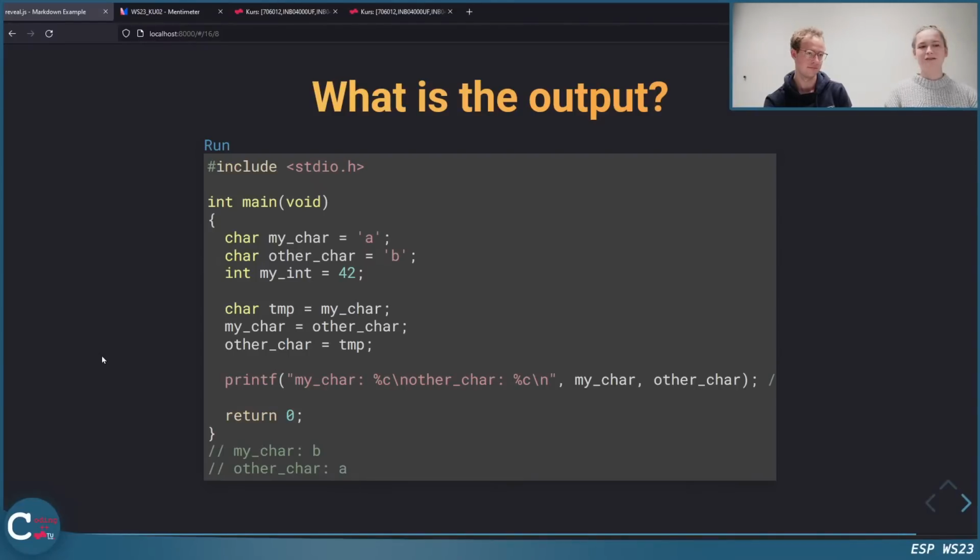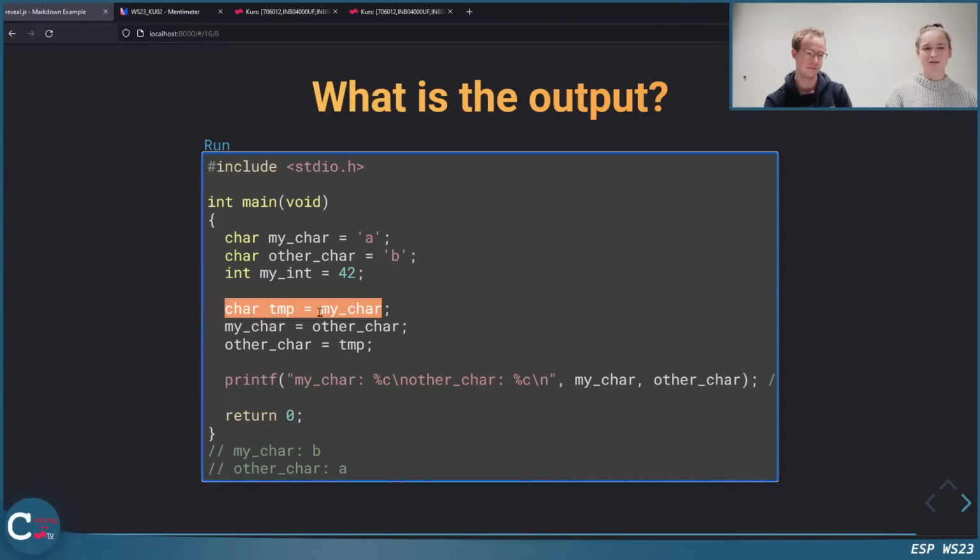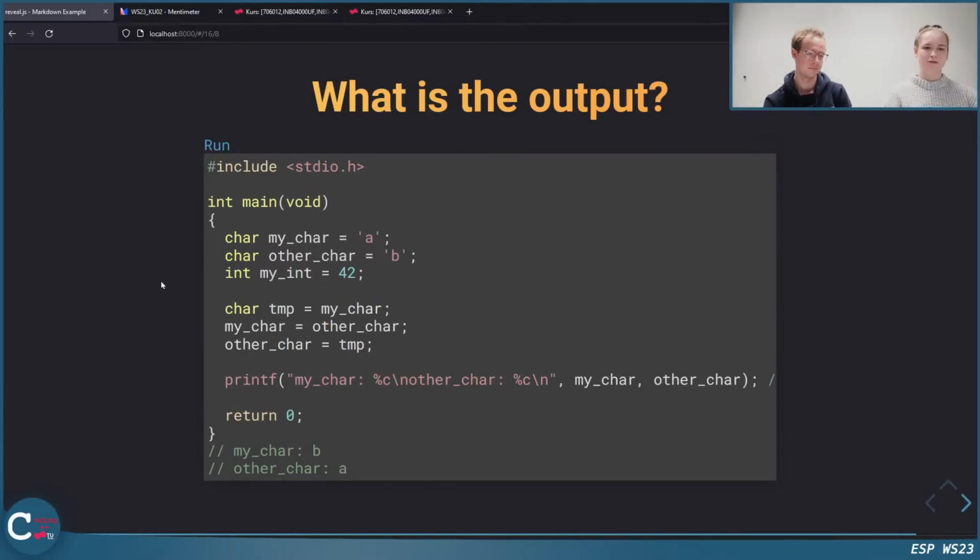So what did we actually do here? Well, we just created some temporary memory location where we stored the value from mychar, then assigned the value from otherchar to mychar, and then this temporary value back to otherchar, which had the old value of mychar. So we basically swapped the values of these two variables. And basically that's the first algorithm that we discussed. So swapping two variables, the first algorithm in C.